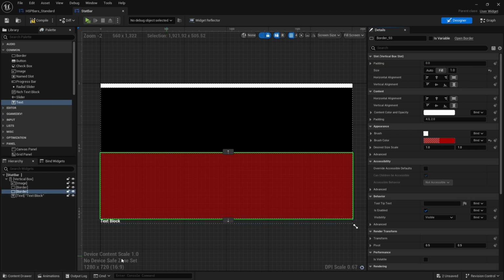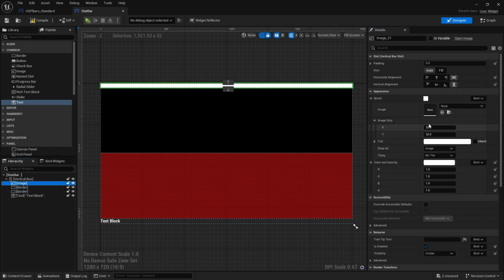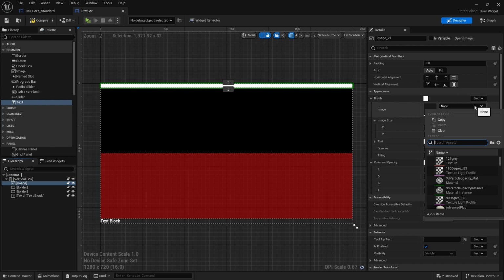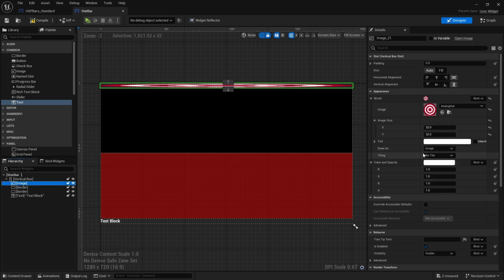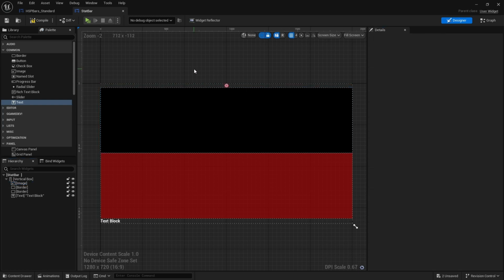Okay, I'm going to select a temporary image for the icon. Under brush, I use the image drop-down, and I select analog hat from the engine files. It looks like a kind of red bullseye targety type thing. Now, we can see that the image is stretched, and we don't want that. So I go to the slot properties at the top and set both horizontal and vertical alignment to center the image. That's better, because nobody wants a stretched slot.